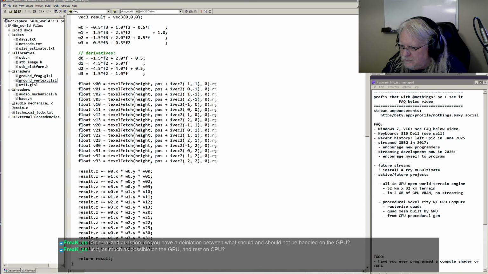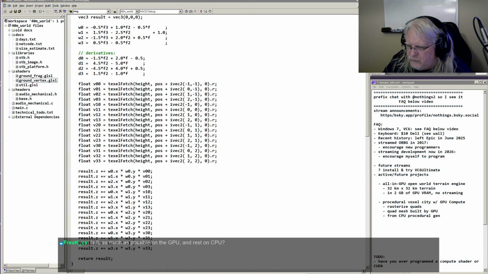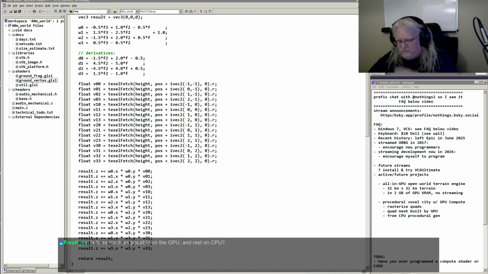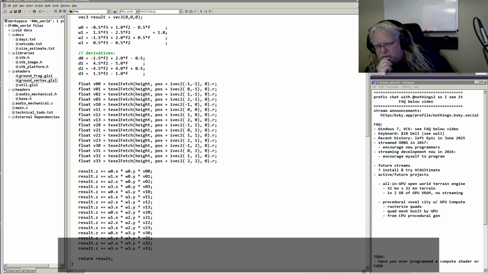Do you have a delineation between what should and should not be handled on the GPU? Is it as much as possible on the GPU and the rest on the CPU? Yeah, basically. I've mentioned this before, usually everything is GPU bound. There are lots of discussions of shipped games that are not GPU bound. You want it all to be GPU bound. If you're not GPU bound, you just bump the resolution up and then you're GPU bound. But you want to try to get it so your GPU is running at 60 frames per second.